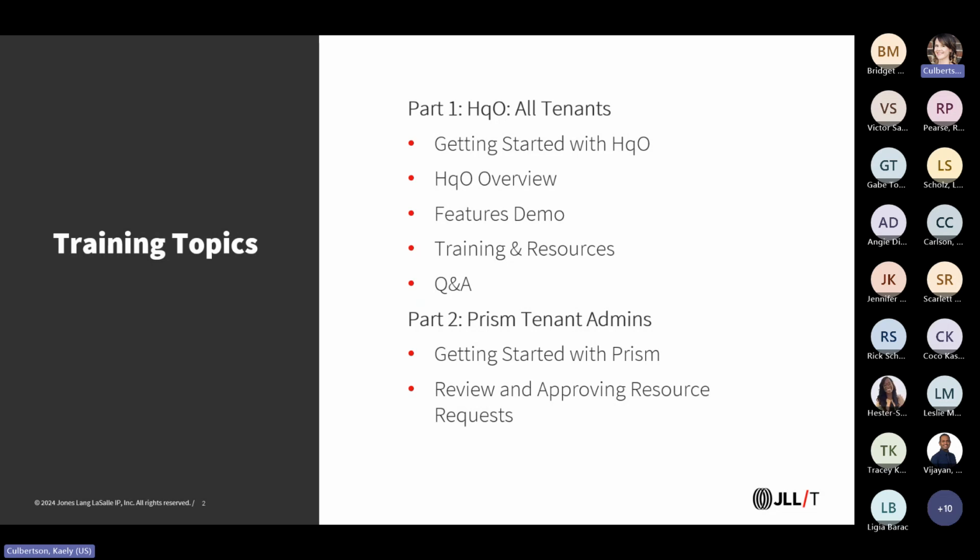Today we're going to have a two-part training. The first part is for HqO. Everybody on this call is going to learn something new about the new HqO Tenant app. We're going to give you a quick overview of what HqO is, and then I'm going to jump in and give you a software demo on my mobile phone of exactly what it does. From there, we'll have a short break, and then anyone who is not a tenant administrator can drop off the call, and we'll be turning it over to Ryan to do the Prism training for the tenant administrators.